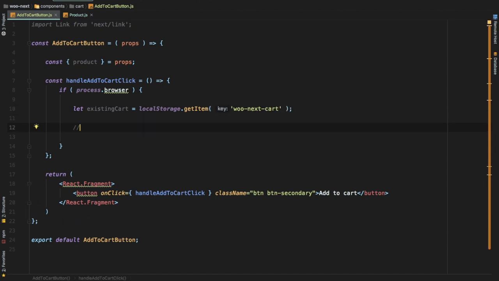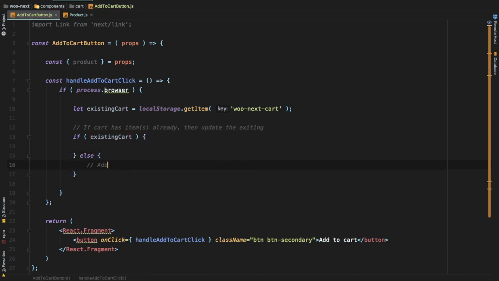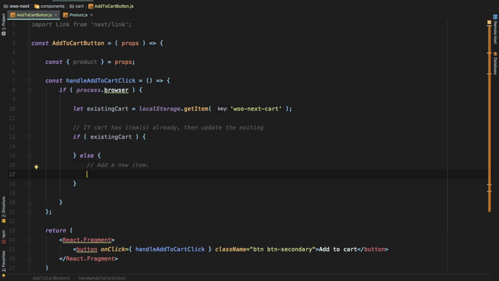Okay, now we'll check if the cart has the items already, then update the existing. So we'll check if existing cart, else add a new item. Okay, awesome. So if there are no items in the array, which is in the current situation, then we're going to create an empty array and add a new one.